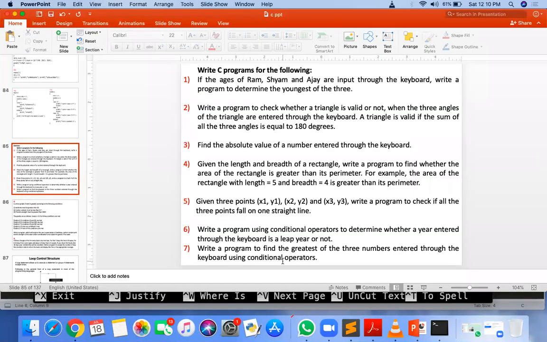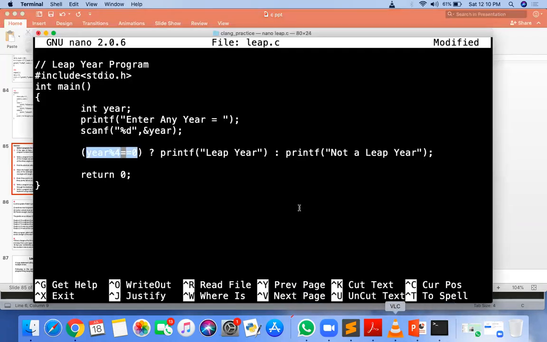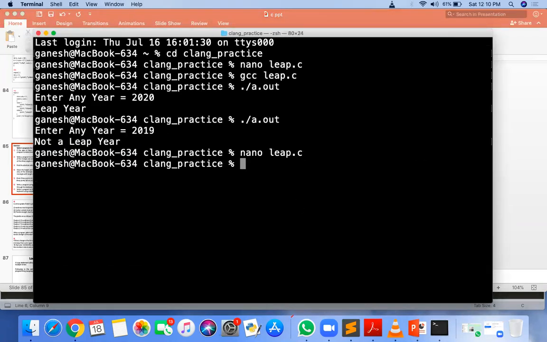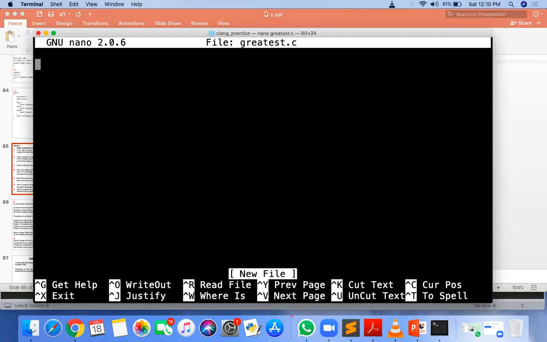Okay. Next one: write a program to find out the greatest of three numbers entered through the keyboard using the conditional operator. Control X, Y, enter, and then again nano greatest dot c. So my program is the greatest of three numbers.